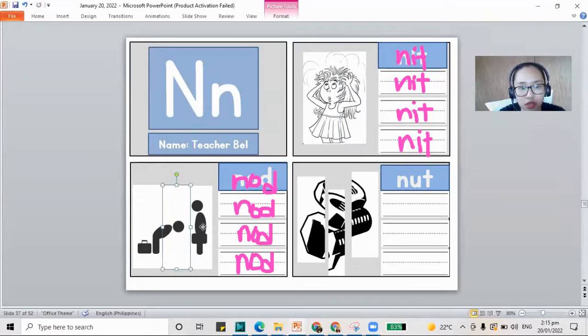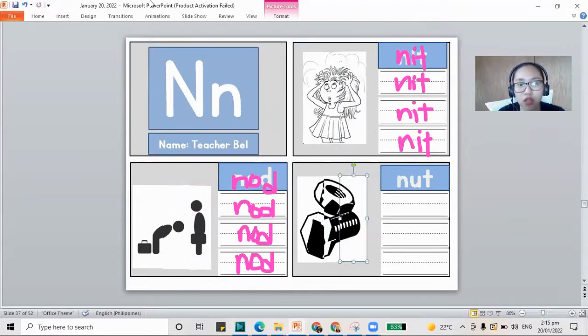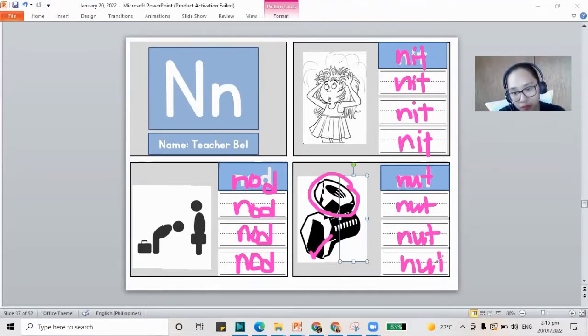So let me fix this one. This is nod. And the last one, it's the nut. So this one, the one that I will circle, it's the nut. And this one, you will use it with the bolt. So that's a bolt, a kind of screw, N-U-T. So we have again knit, nod, and nut.